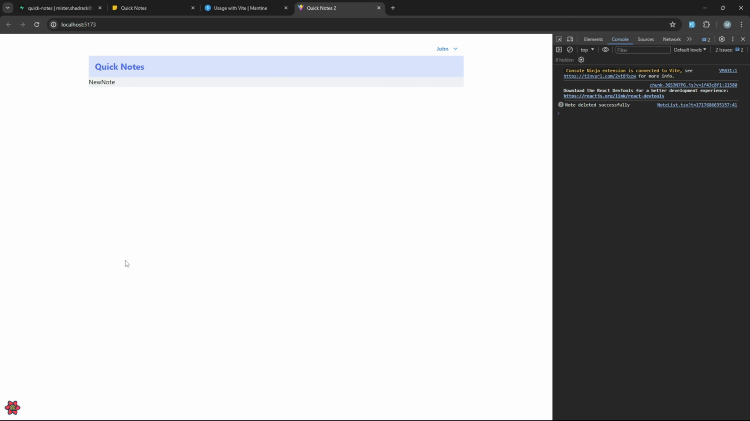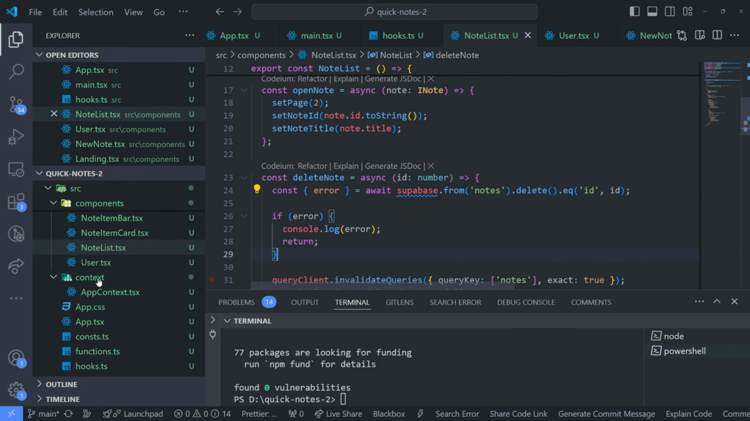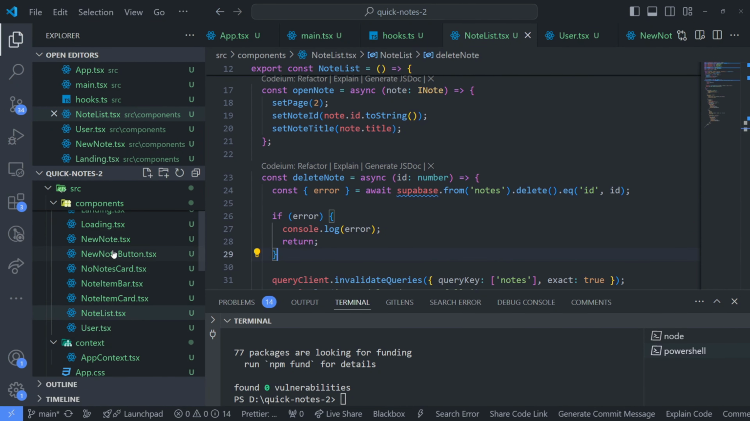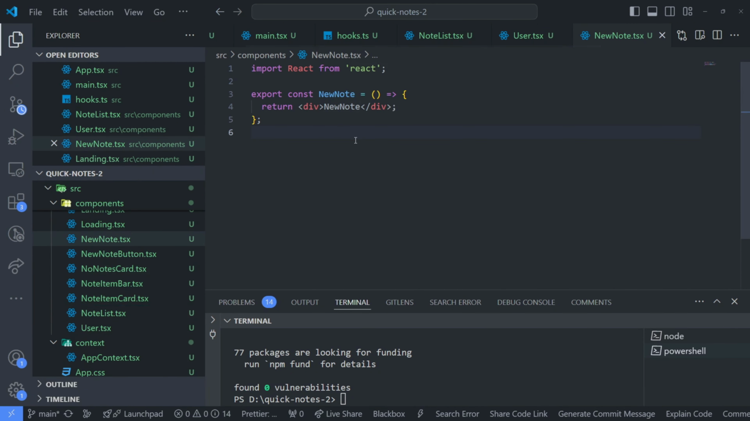So let's actually try and see how we can add our editor, be able to create a new note or edit a note. So let's go to code again, and we have the new note component here. So I'm going to add the initial template.